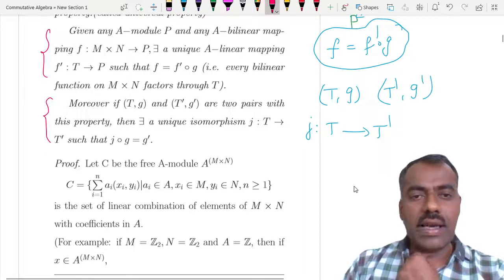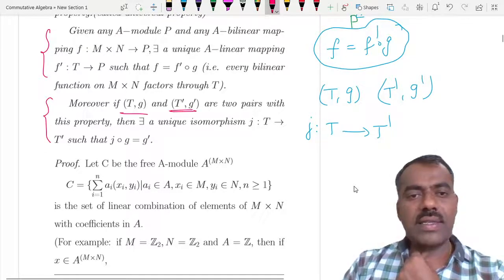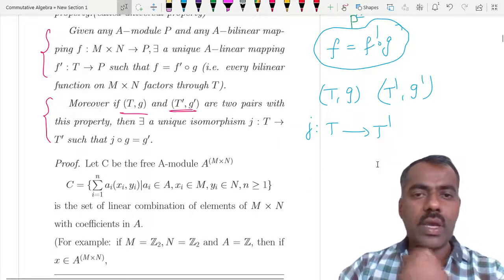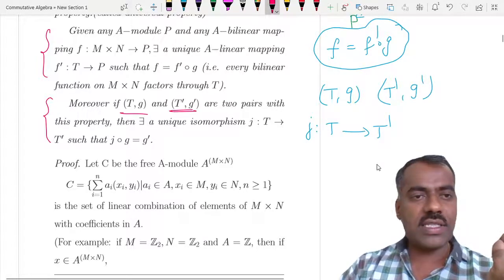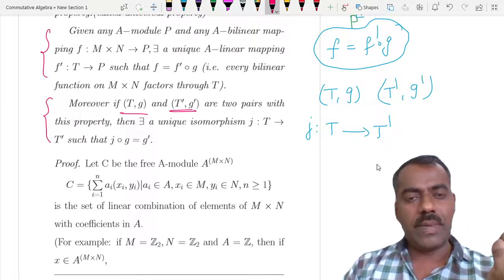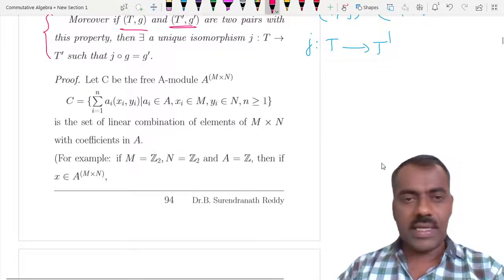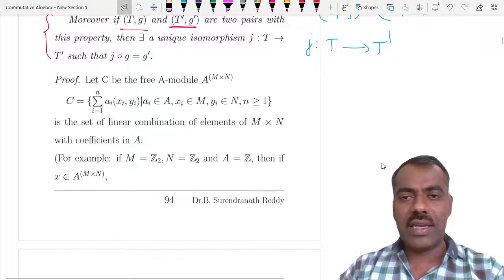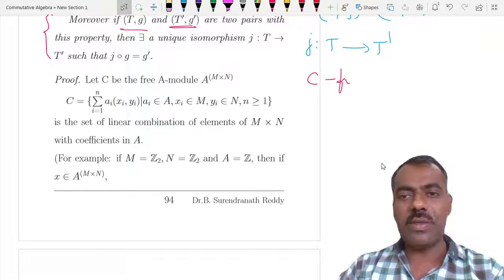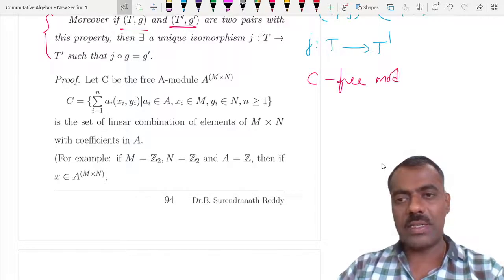Then if we can construct two pairs satisfying this condition, they are also isomorphic. So most of the time we use this, and in some places we use this technique. The construction is not at all a difficult one. Given M and N, take C as a free module. We have seen last class what is meant by a free module.